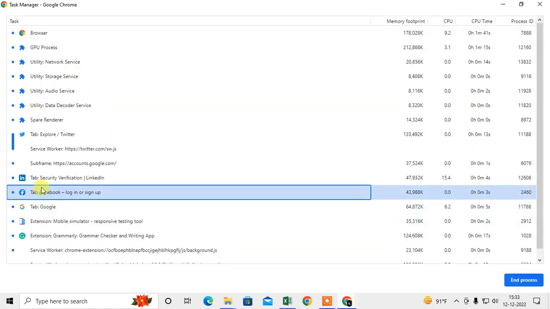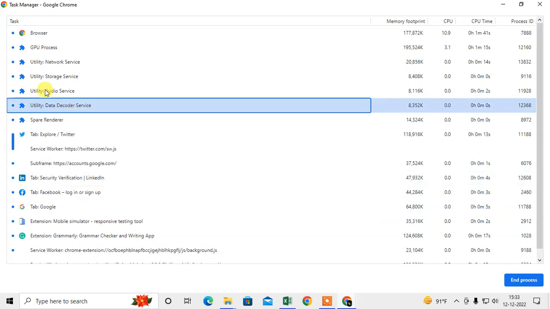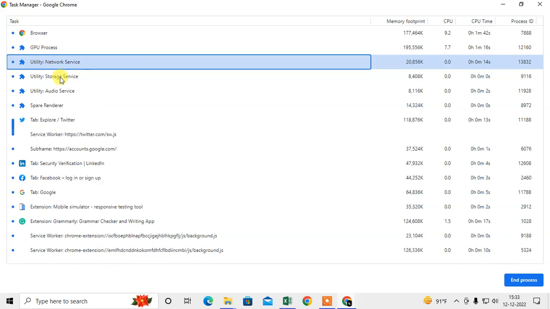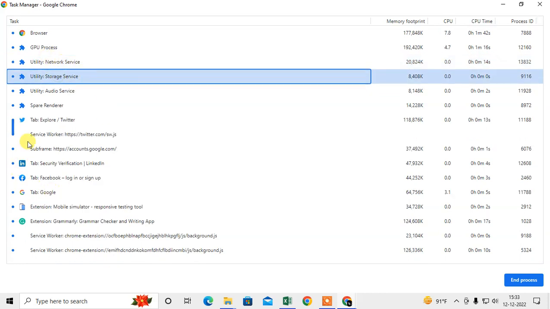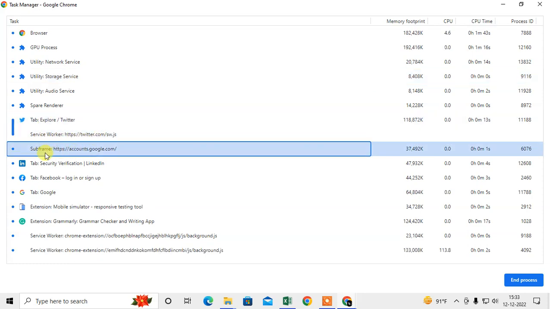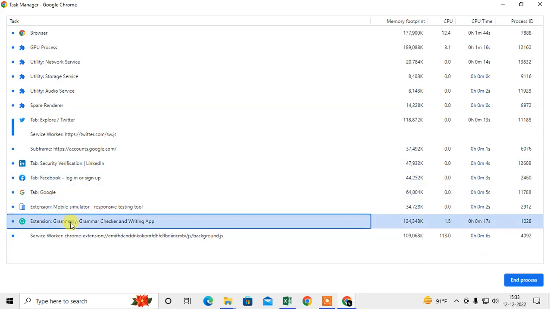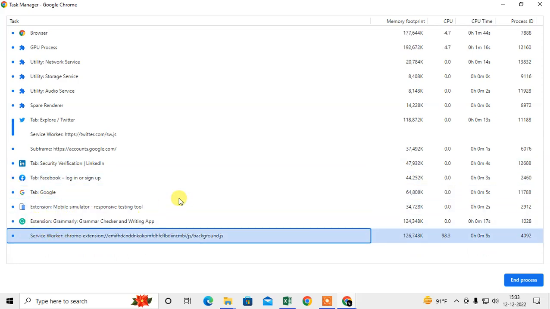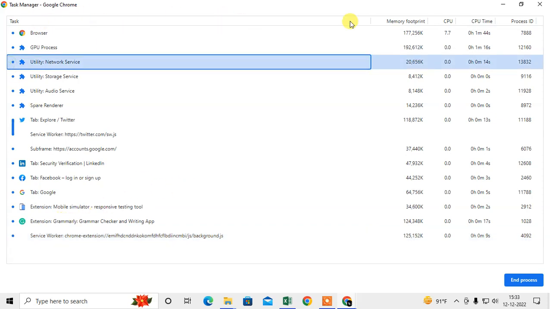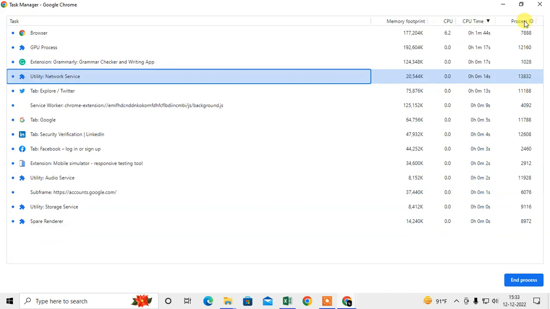Here you can see all the current tabs. Okay, I can see the current tabs, and these are all our plugins, or you can say extensions, which are currently active. And this is Twitter, and another is Google account, LinkedIn, Facebook tab. This is my Chrome extension, and Grammarly extension. Now we have tags, memory footprint, CPU and CPU time, and processor ID.